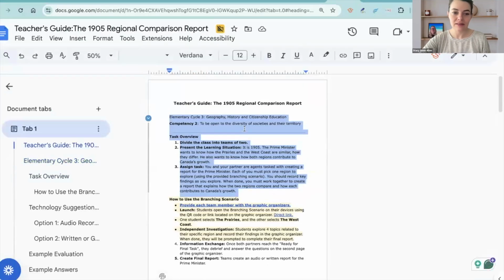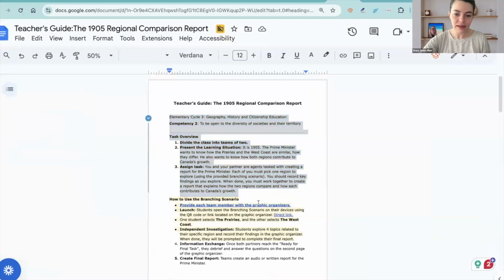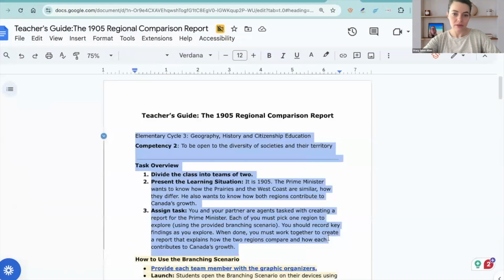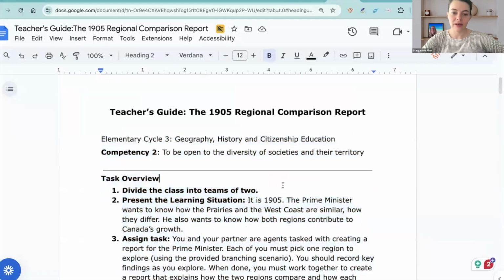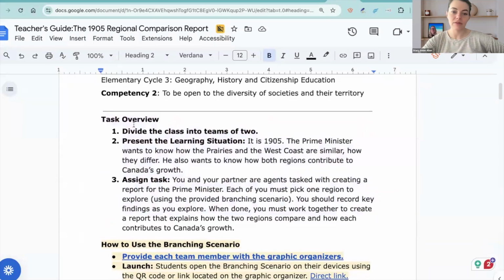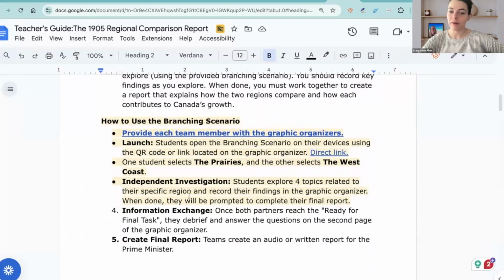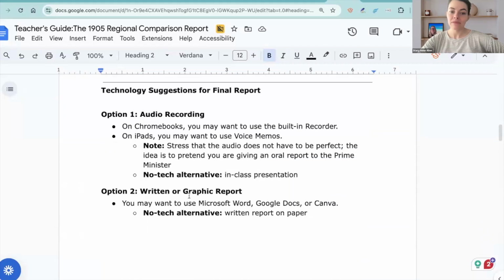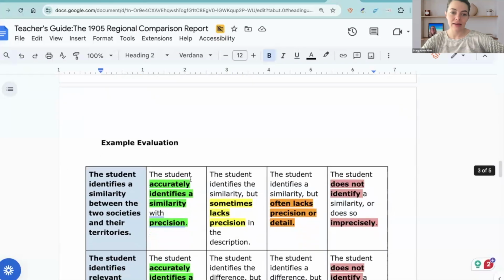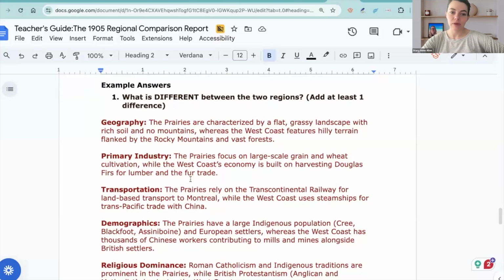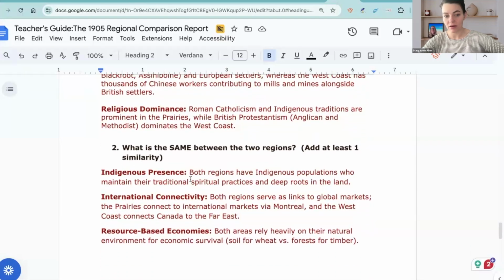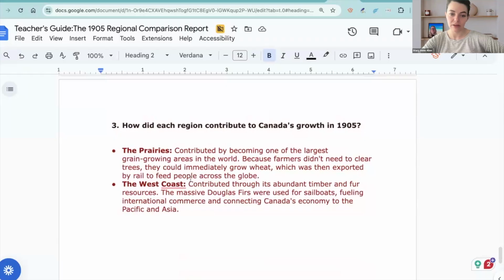This is the teacher's guide I'll quickly show you. Let's minimize that and make it big so you can actually see, because I've zoomed out. You'll see the teacher's guide. I've tried to make it pretty short: divide the teams in two, present the scenario, a bit about how to use the branching scenario, some text suggestions there. And again, an example evaluation form if you want to use it, and then some example answers that students might come up with based on what's included in the branching scenario. Great. So I hope you enjoyed it.